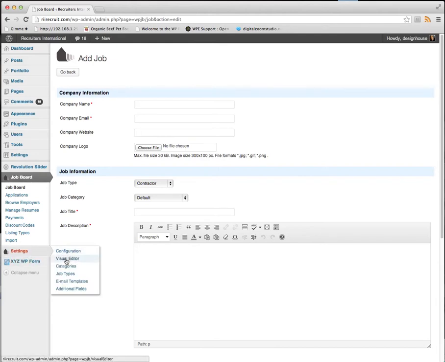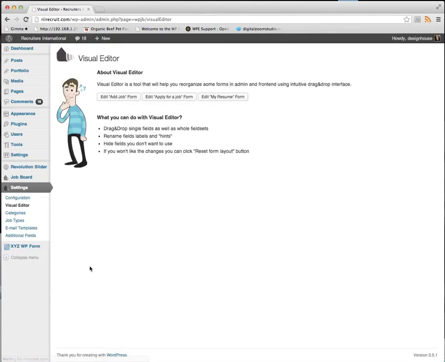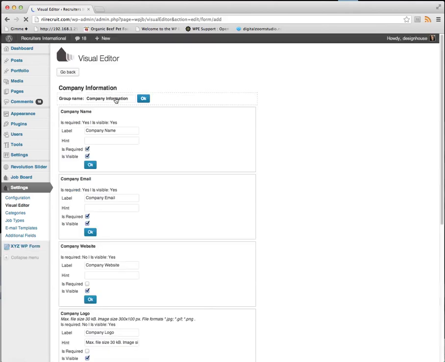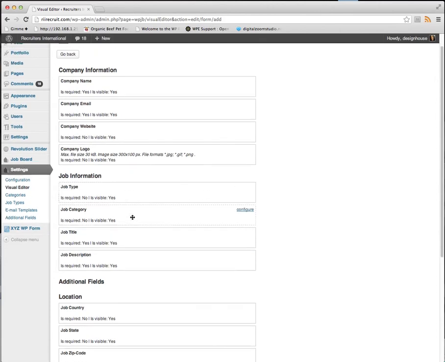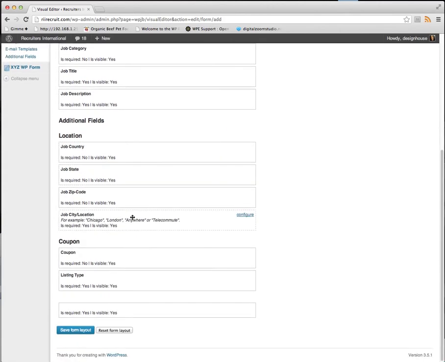Also, if you'd like to change any of the criteria that's on the application, you can do so here on Visual Editor. And you can edit the job ad form, or apply for a job, or my resume form. So you would click on add job form here, and here's where you can see the form and all the things that it asks about. And you can save that. And you can also reset it back to the way it was by clicking reset form layout.